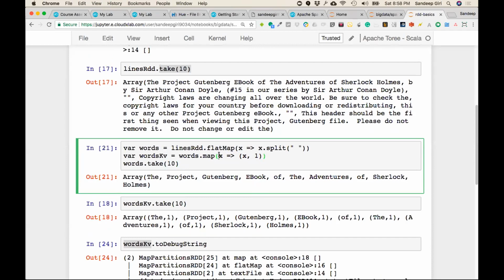Okay, this is an anonymous function, and we are calling this function again and again. The map is going to call this function against every record.